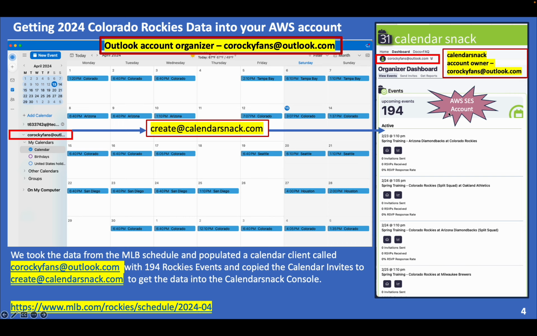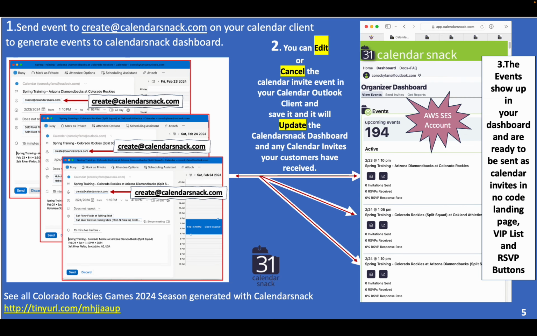You can see that injected into the account, and then I have a chronological display in my dashboard of all the Colorado Rockies games. I elaborate on that here again. The important thing is that the calendar client itself becomes the create and update engine. So if I edit any of this information, it is in a workflow using our SIS Simple Invite Service stack in AWS Automation, and actually updates all the data in your dashboard and anybody downstream that has actually received a calendar invitation. That is pretty cool.